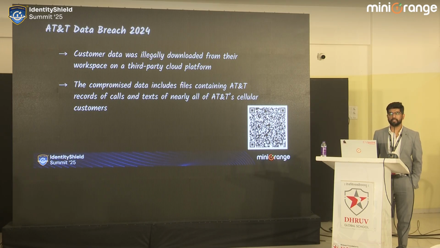If you want to see the complete case study, there is a QR code which you can scan, and it will open a link where they accept that their data was leaked because of their weak security structure. If anyone wants to scan the QR code, they can do it right now.